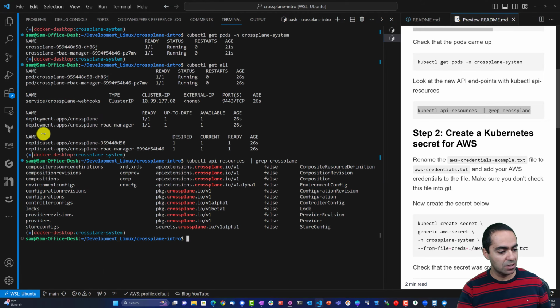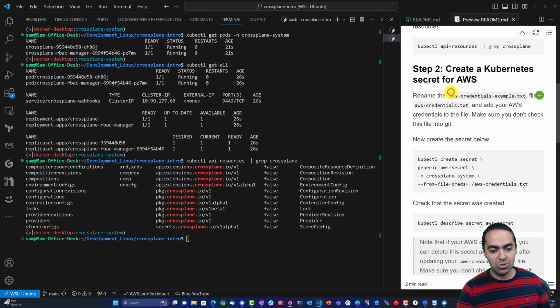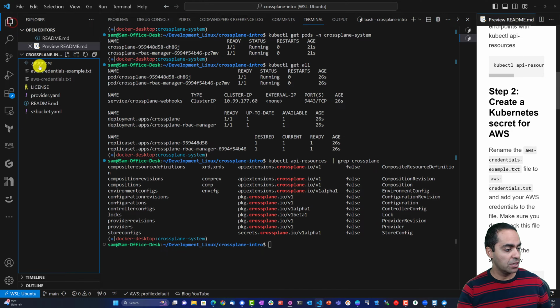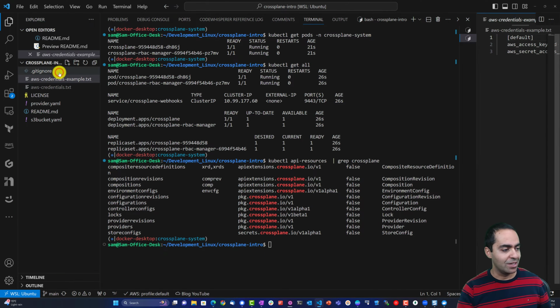Make this a bit bigger. You can see the composite resource definitions, XRDs, compositions, and provider revisions, providers, and so on. Now what we want to do is create a Kubernetes secret for AWS, and I have a file here, sample file. I have my actual file here that I'm not pushing into Git.